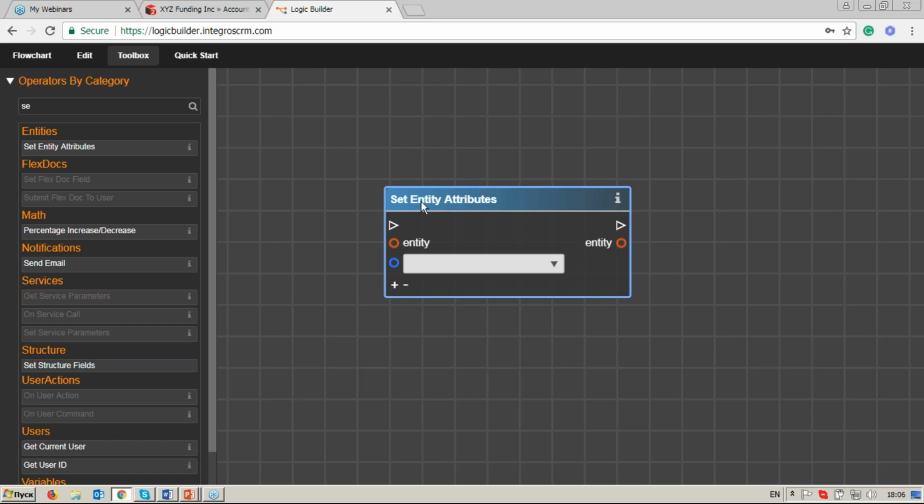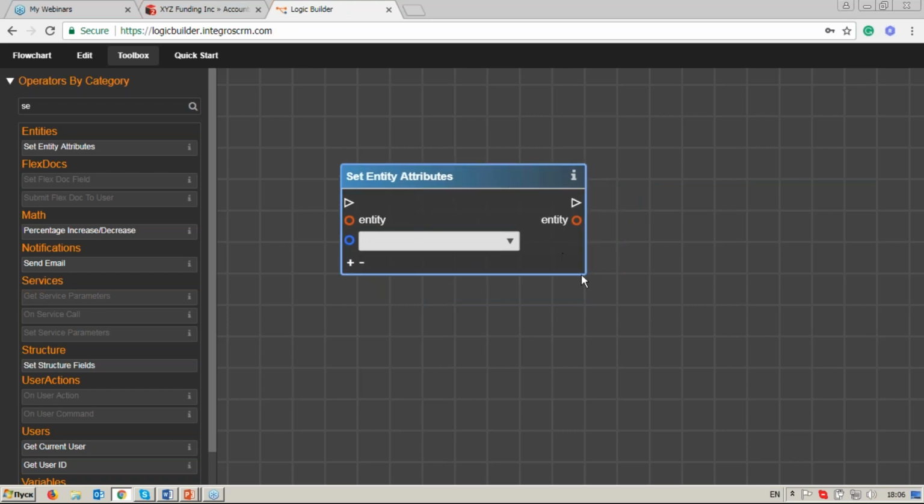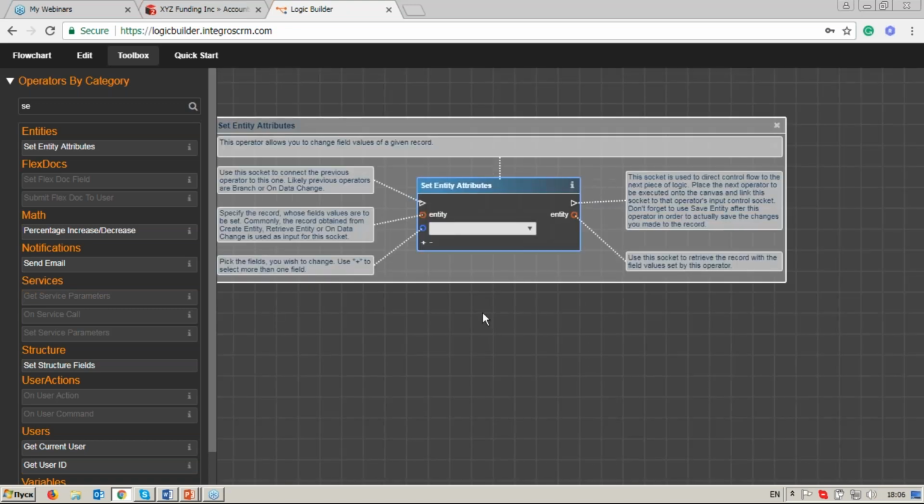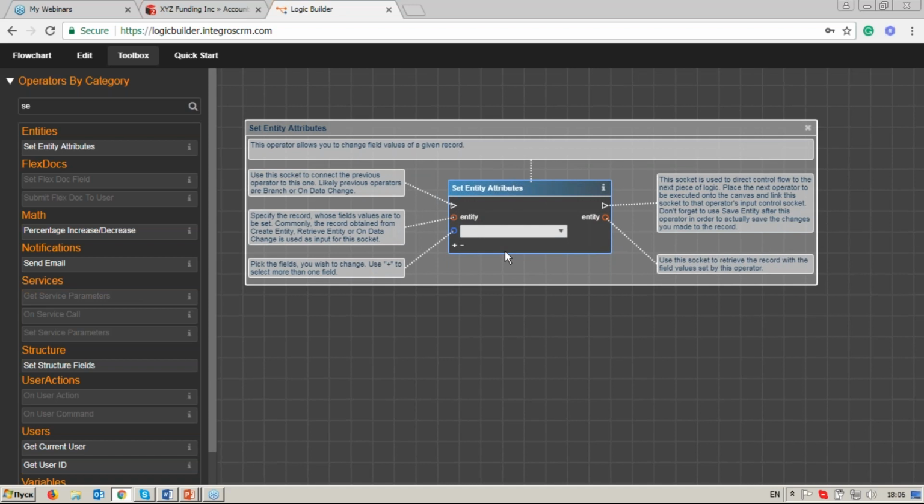Next, an operator has inputs on the left side and outputs on the right side. So basically, you put some data into this operator, the operator performs some logic, and then in the output you have modified data. Now one more thing. Here is an icon. You can click on it, and there is a hint on what this operator does, and what it has as inputs and as outputs.